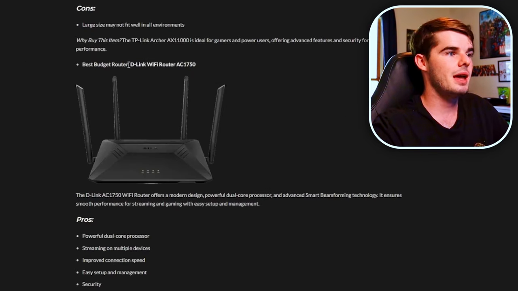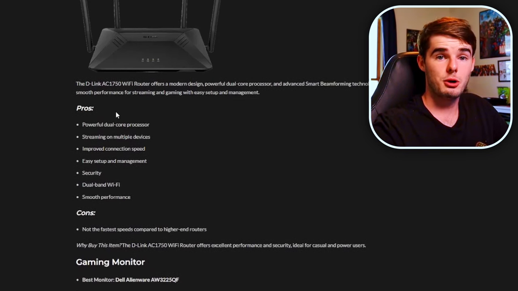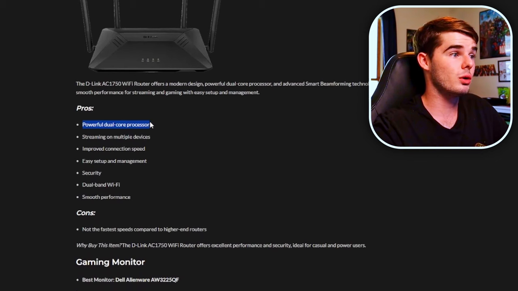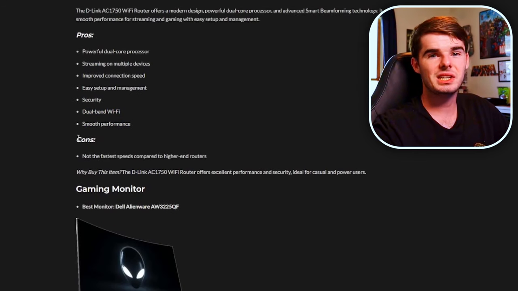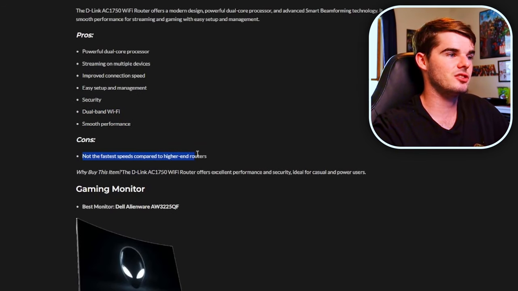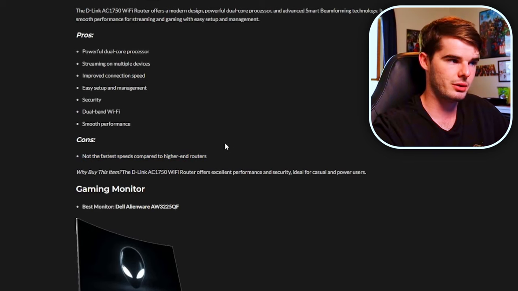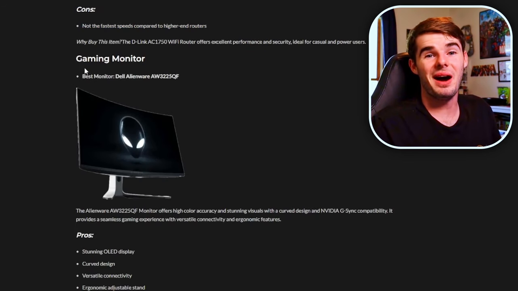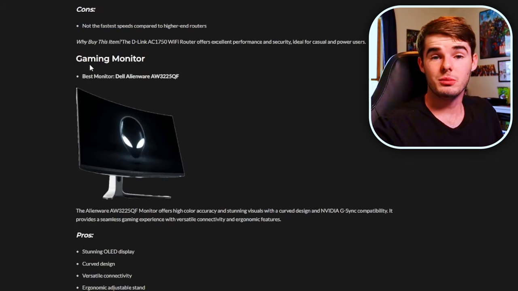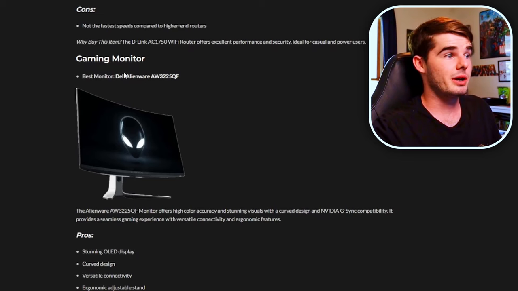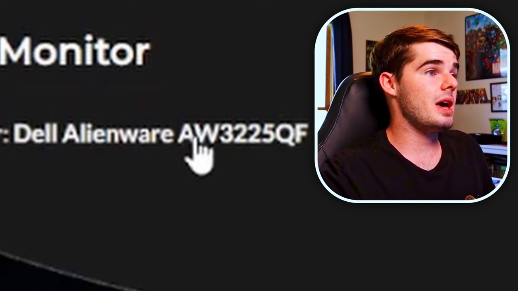Let's get real here. And the best budget router that we would recommend is the D-Link Wi-Fi router AC1750. Some of the pros of this router are the powerful dual-core processor, improved connection speeds, easy setup, dual-band Wi-Fi, and smooth performance. However, a big con of this router is that it does not get the fastest speeds compared to higher-end routers. So now, let's talk about monitors. In terms of monitors, the best overall monitor we would recommend is the Dell Alienware. That's a lot of numbers.